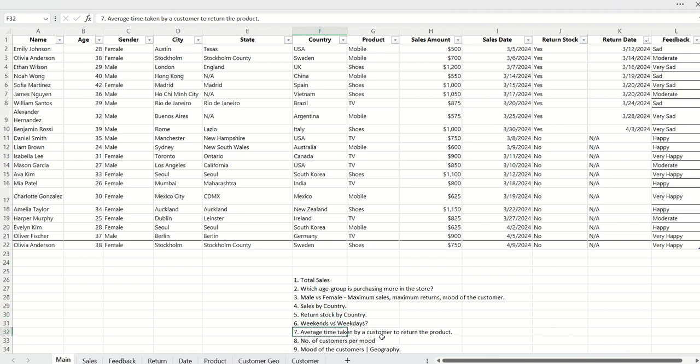And next thing is average time taken by customer to return the product. The average time taken by a customer is nothing but the difference between sales date and return date. We can take the average of return date minus sales date. And next thing is number of customers per mood. You have different feedbacks: happy, sad, very happy, and all. And we can see the number of customers, and based on this, the percentage of sad versus very sad versus happy and all. Based on this percentage, we can decide whether the customers attending the store are happy or sad about the products they buy.